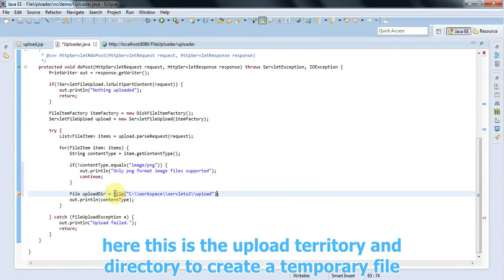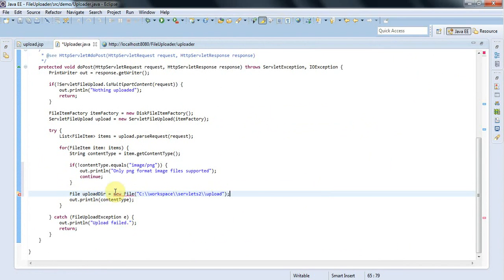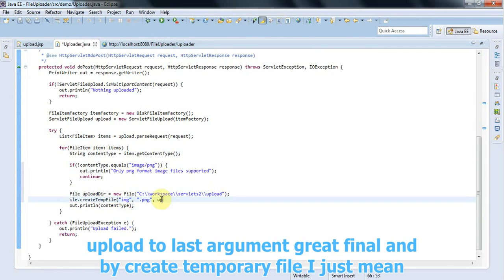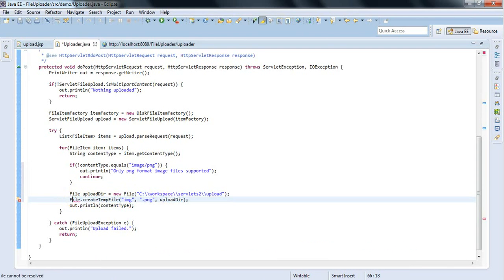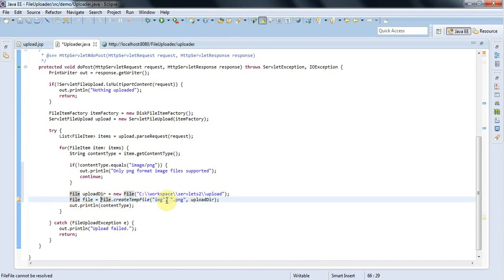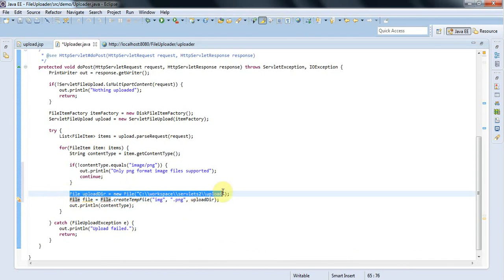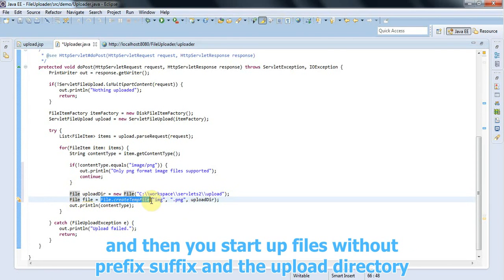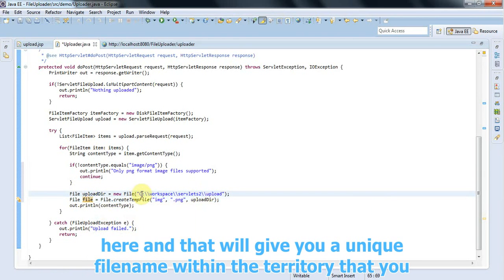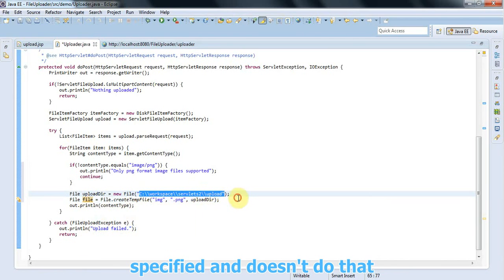This is the upload dir directory, and we can use the upload directory to create a temporary file. So I supply upload dir to the last argument of create temp file, and by create temporary file I just mean create a temporary file name. So let's say file equals File.createTempFile. So you specify the upload directory and then use File.createTempFile with a prefix, suffix, and the upload directory here, and that will give you a unique file name within the directory that you've specified. And that's the whole object of what I wanted to do there.